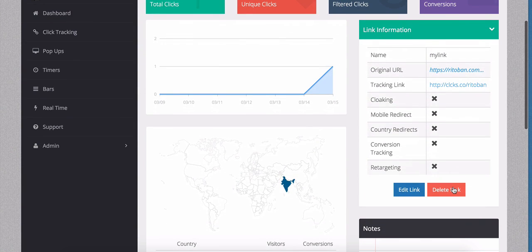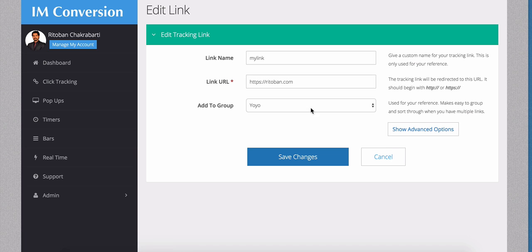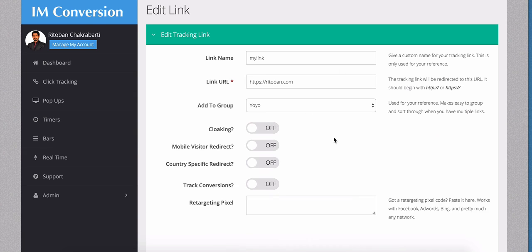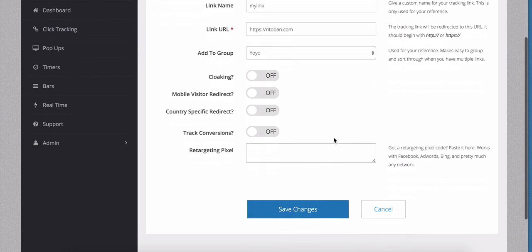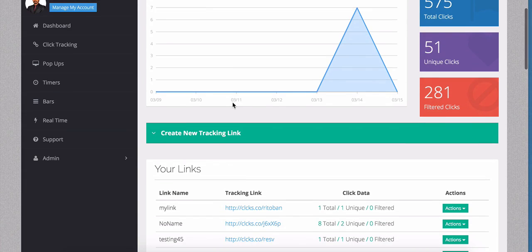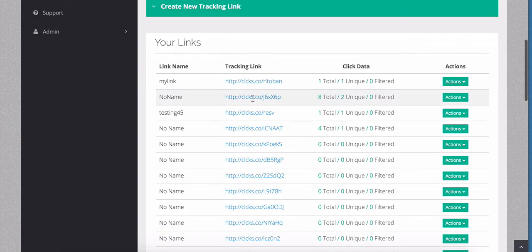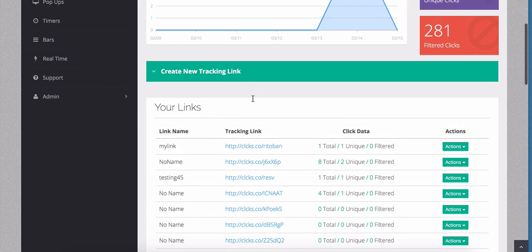If you want to delete a link, just click on delete link and we'll delete it for you. If you want to edit a link, just click on edit, and you can again edit through all the options here and save changes. So that's it. As you can see, it's a pretty functional click tracker with a lot of features. We had a hard look at all the click trackers in the market, and we removed all the unnecessary features that were not used by 95% of the people. So we have all the core features built into this click tracker that works really well.